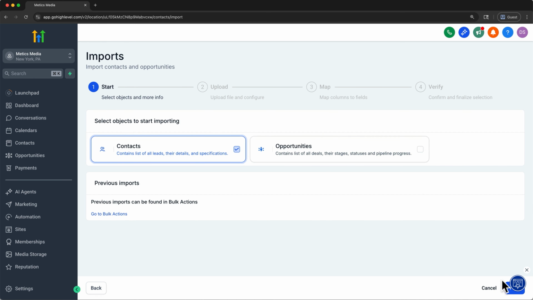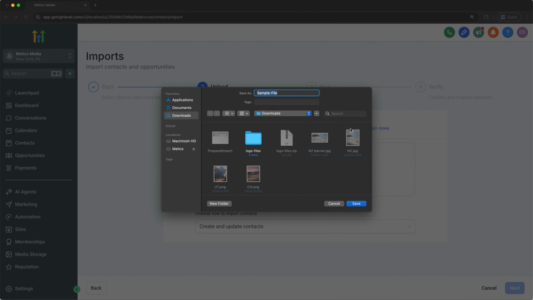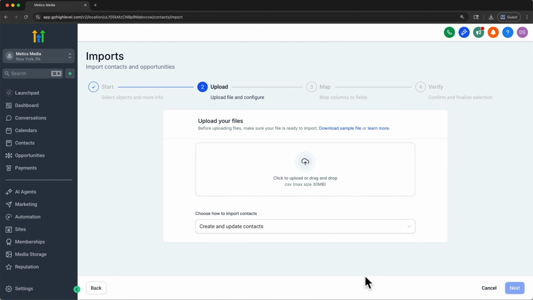And come down here and click Next. GoHighLevel provides a sample file to download, which is super helpful to organizing your information. Let's take a look at that and put it in our Downloads folder. Let's open up that CSV to see how it's structured.